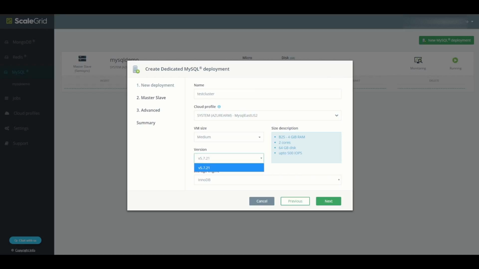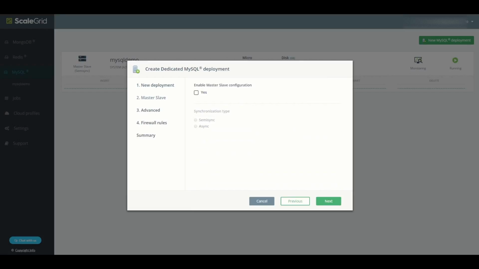Currently, we only support the 5.7 version. Next, you can pick your storage engine. The recommended engine is InnoDB. In the next step, you can enable master-slave configuration for your deployments. If you're running a production deployment, we definitely recommend that you enable a master-slave configuration.